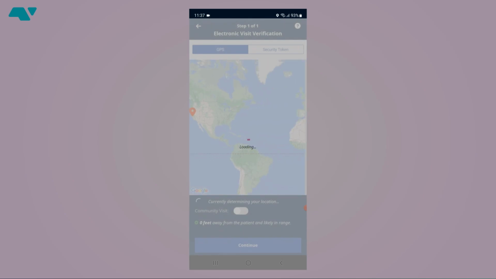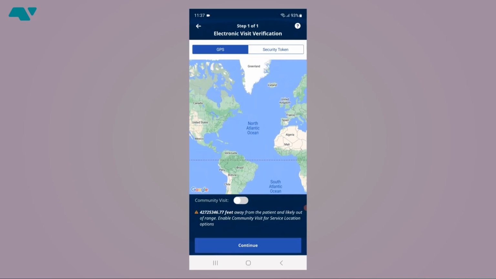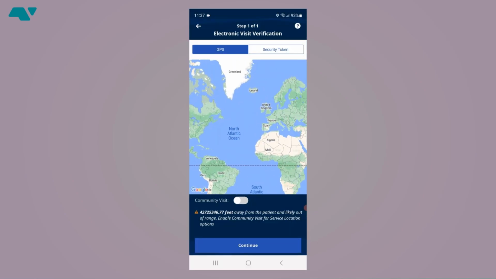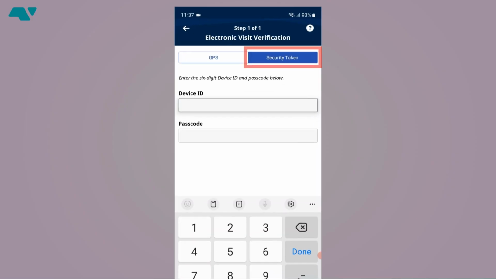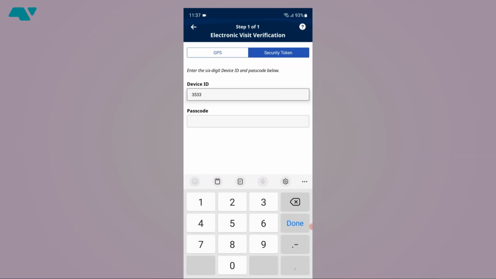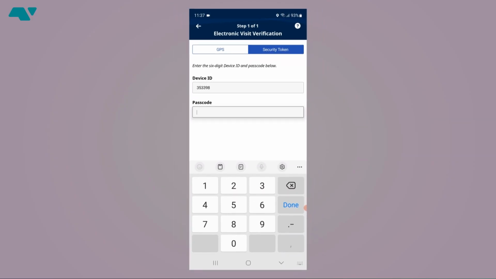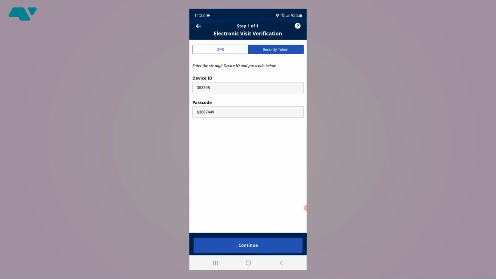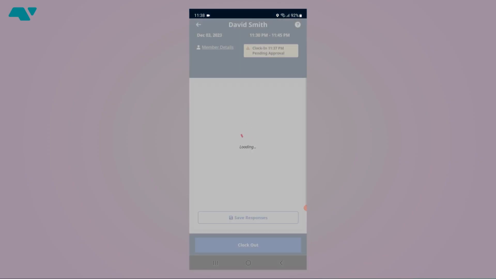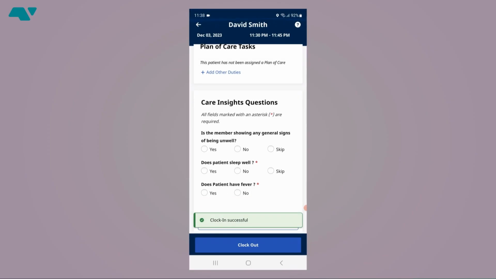If you are using the HHA Exchange mobile app to perform an EVV and the member has a fob device, you should select Security Token. Once you select Security Token, you will be prompted to enter the 6-digit device ID and passcode. When you are finished, tap Continue. Depending on your agency's requirements, the member may not be required to provide their signature at the clock-in stage and/or the clock-out stage.